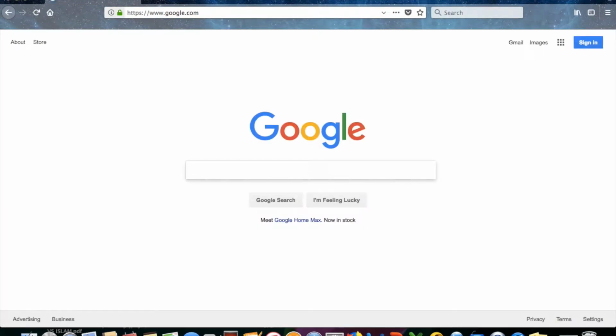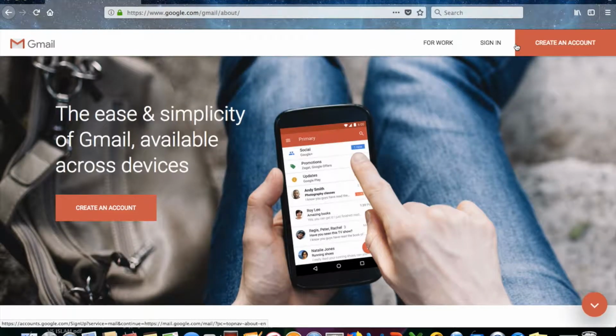And the reason I went here is because I can show you on Google's website how you can obtain an email address if you do not already have one. Okay, so now that we're on google.com, you can go here to Gmail, click on that. Okay, and of course, if you already have an email, you'll just sign in. But if you need to create one, you click here.